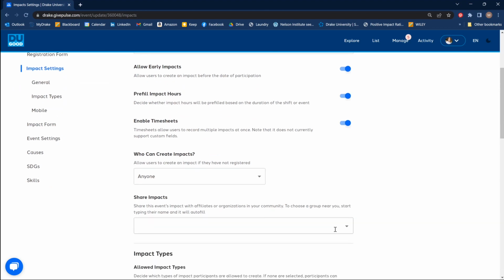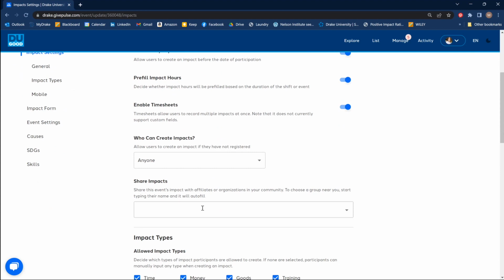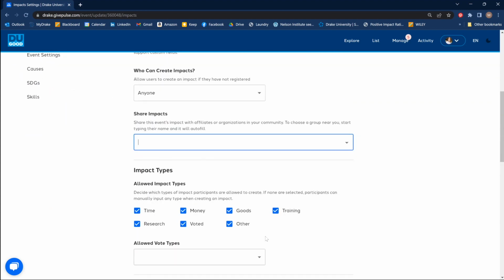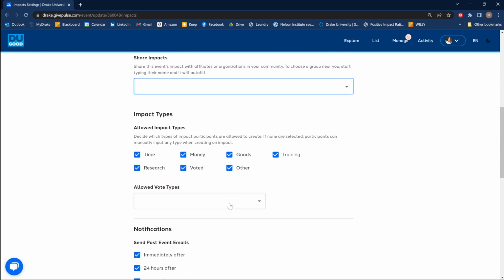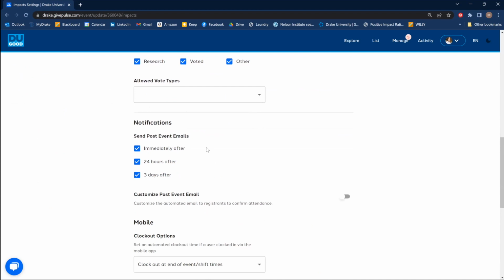If you're working with another community group, if it's two organizations together, this is where you would be able to put that other organization to share the impacts with. And then the impact types is also important. If it's just a volunteer event, you can deselect everything except for time. Again, anything that is applicable to your event can be set here. And then more notifications. So make sure you go in and adjust this. Otherwise, DUgood will automatically send 3 emails after your event. So you can adjust this to be whatever you would like. And again, you can customize that email if necessary.